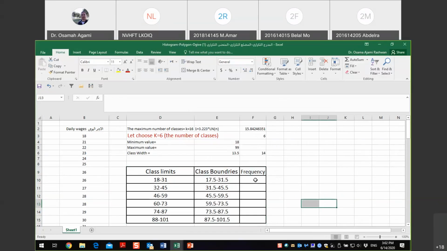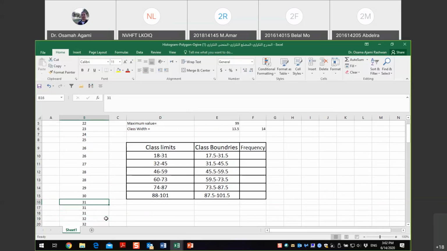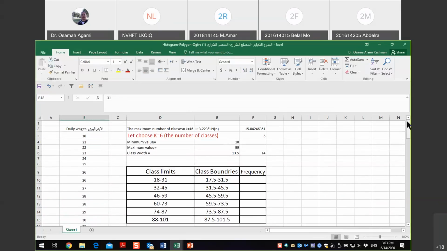How to count how many numbers between 18 to 31? So this is 18 in row 3, okay, and 31. Don't take the first 31, take the last 31. So you end up in row 18 and you start in row 3. If you subtract 18 minus 2, it gives you 16. So you have 16 numbers between these two numbers, 18 to 31.